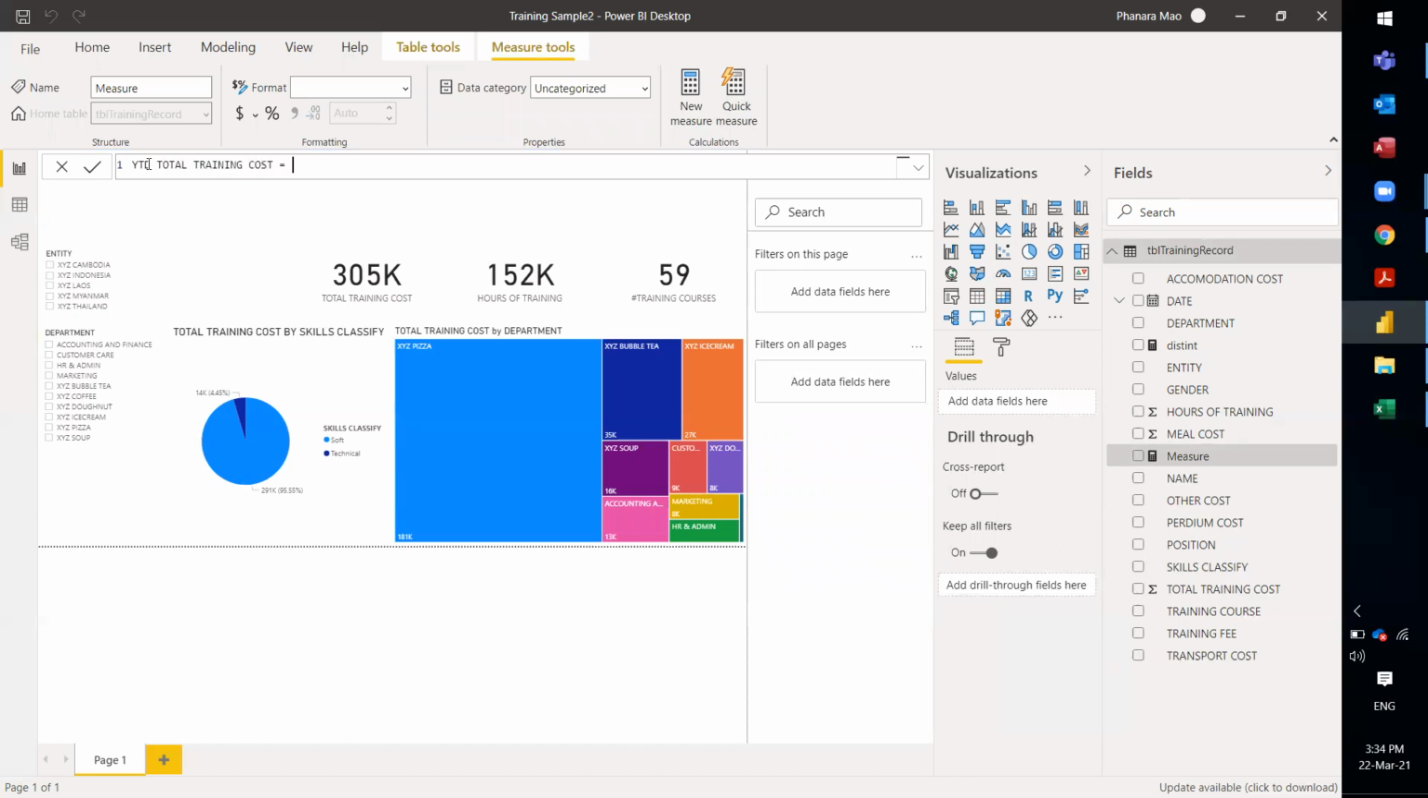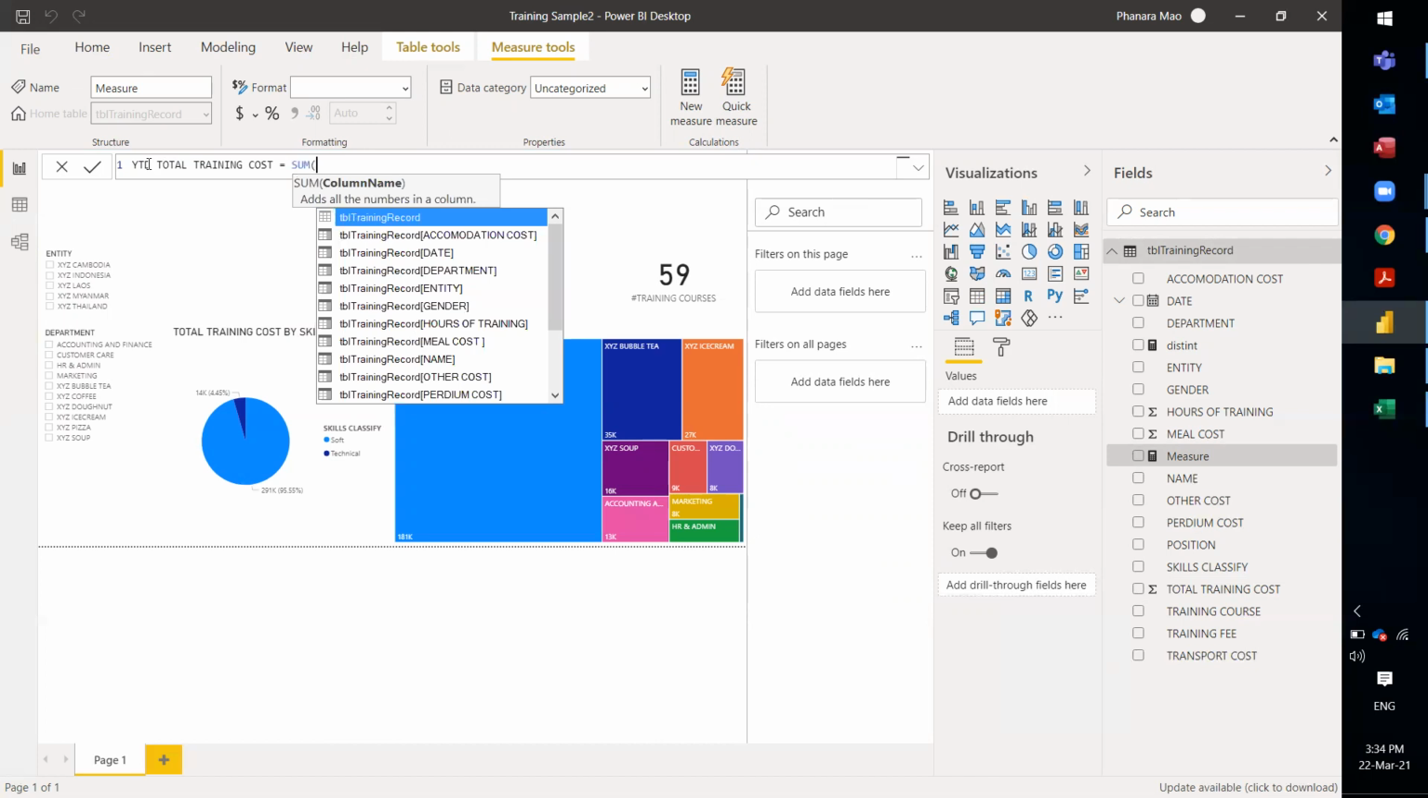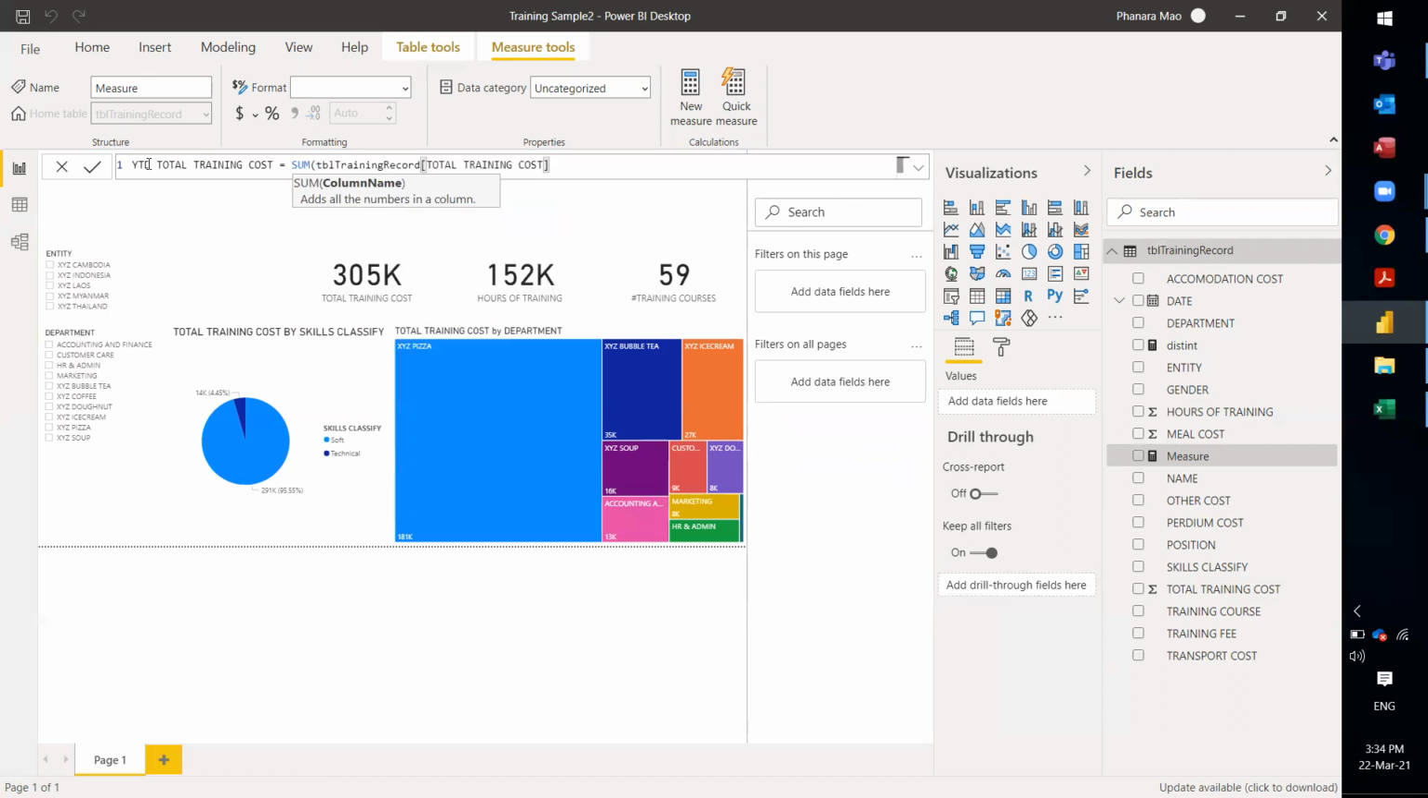So how can you calculate it? It is very simple, as for some of you who have been using advanced Excel with Excel tables, you can write the same formulas. You can use sum, which is aggregation, adding all of them together, for the total training cost. Enter, and in a few seconds, yes, you got the result. Here you can see the total training cost.